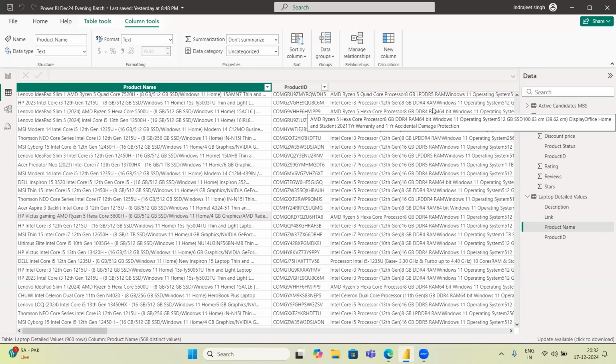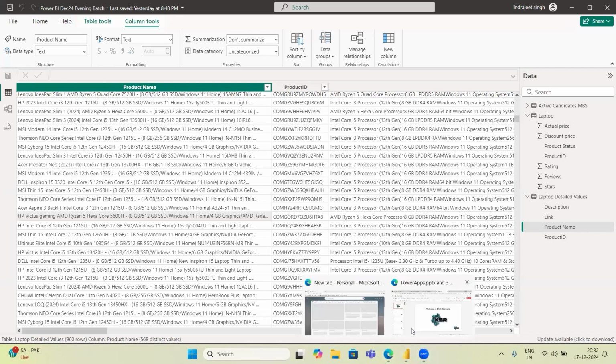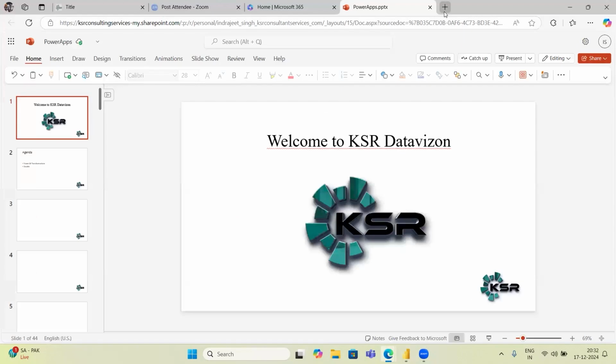Got it, Indrajit. Okay, so now guys, we will do this with DAX. For DAX, you don't need to remember a single formula. I'll tell you the MS Docs link. You just have to figure out the approach. So right now we have figured out the approach, right? We have to do that.